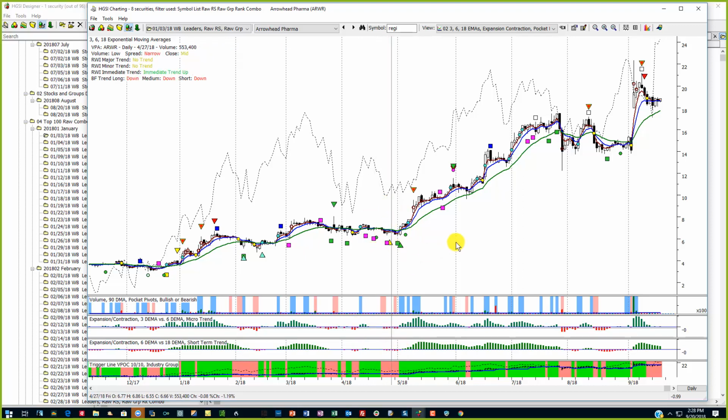Look at all the VPA flags here, though, that are indicating that there is interest, and these are support flags. This is a test. This is a confirmation of that test. This is strength seen returning. This is a confirmation of that. Here's another test, no supply. And then this starts going back up as expansion comes back in.